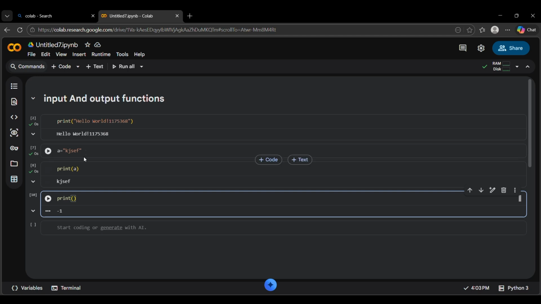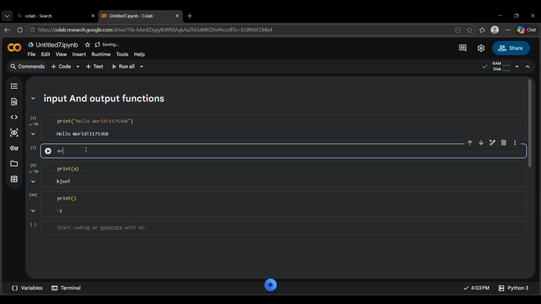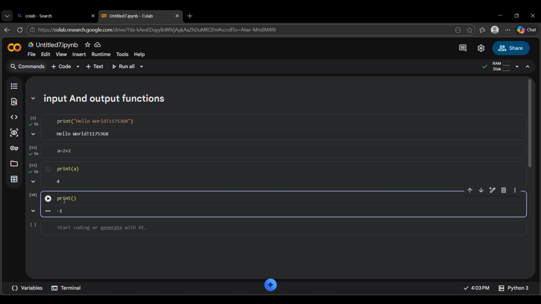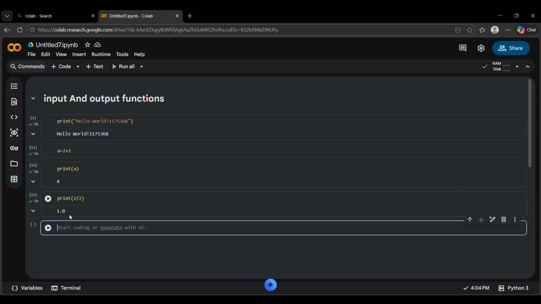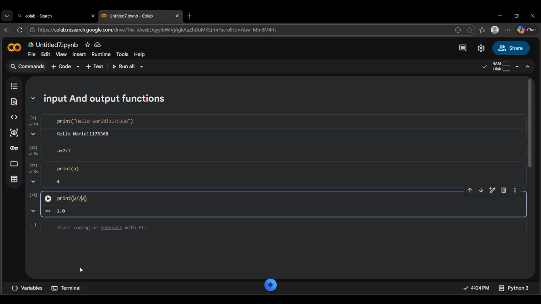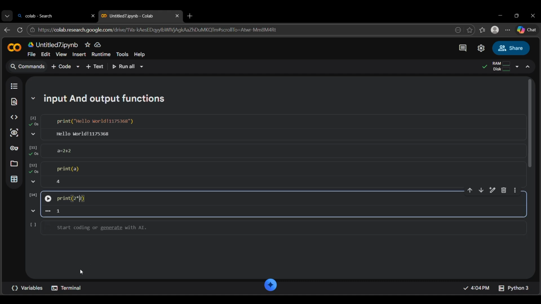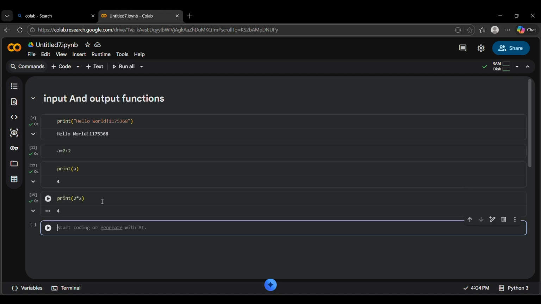Or you can do the same by storing it. Like I am printing 2 plus 2, the value stored in this A. I will print the value, it will give 4. Same thing if I do 2 divided by 2, it gives 1. You can do whole-number division also, which gives the whole value without any decimal point. Or we can multiply: an asterisk means 2 multiplied by 2, which is 4.